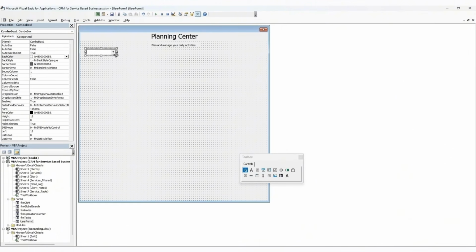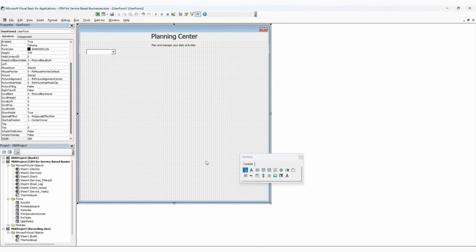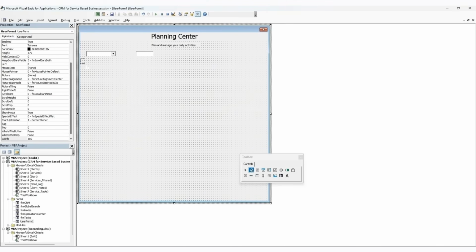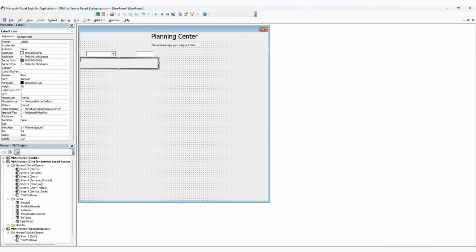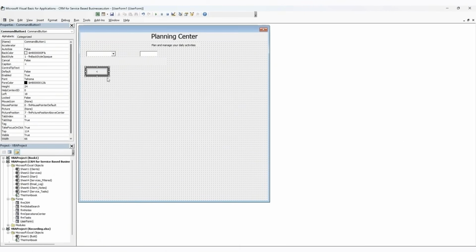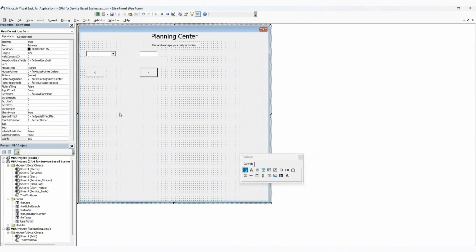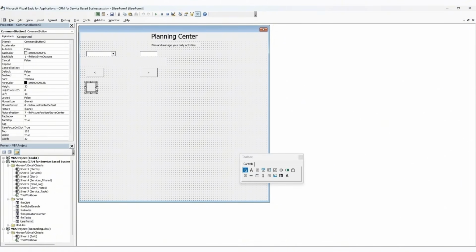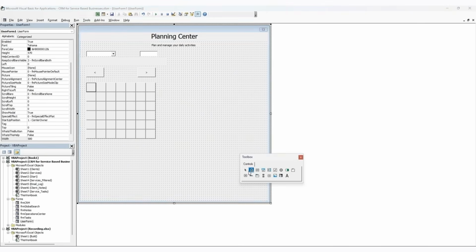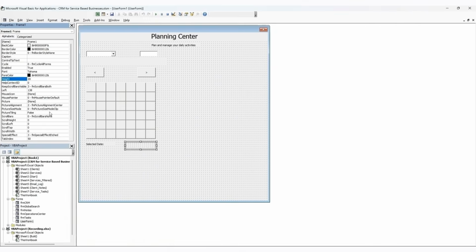And now we start building the calendar with a drop down with month and a text box for year. Then we have a label that will display the month we're in. And then we have two command buttons that jump back and forth between the months. 42 command buttons will display the days in every month, depending on which month we're in. Below we have selected date and a frame where we display the selected date.